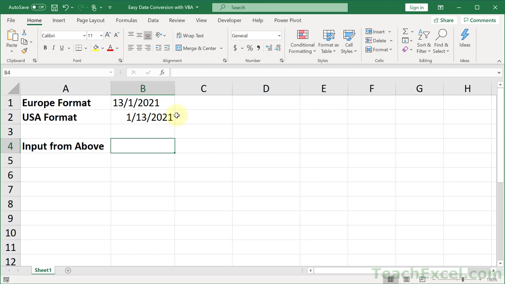Here, I'm going to show you how to perform easy date conversions with VBA. And what I mean by that is how to take a date that is a date, but maybe Excel doesn't see it as a date, and then force it to see it as a date.